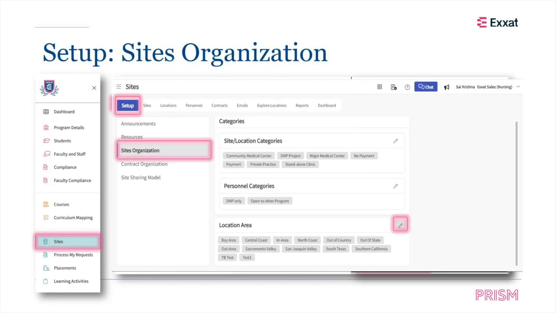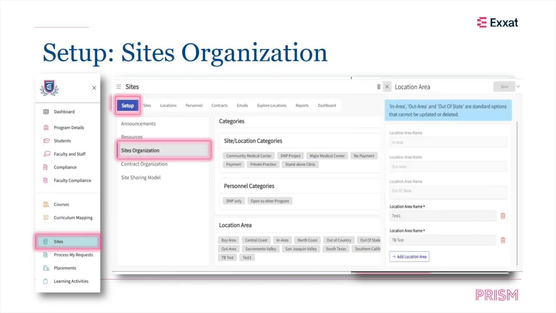Likewise for location area, when you click on the pencil icon, the drawer will open, where in area, out area, and out of state area are the standard options that cannot be deleted. But apart from them, you can add a new location area by clicking the bottom button and saving that information, so that you can map it with a particular site or location.